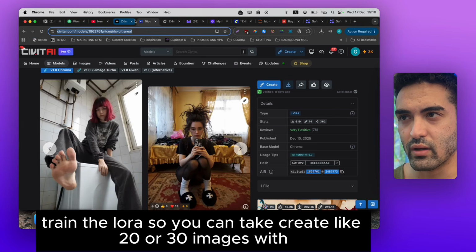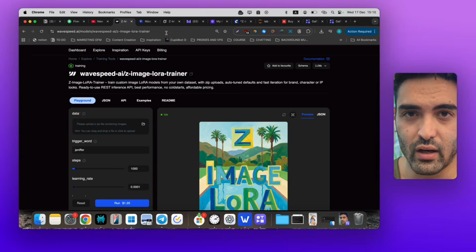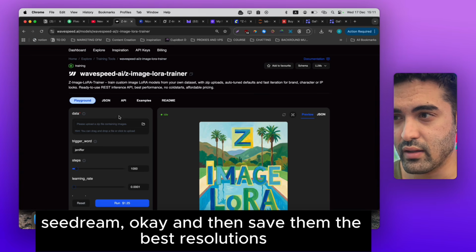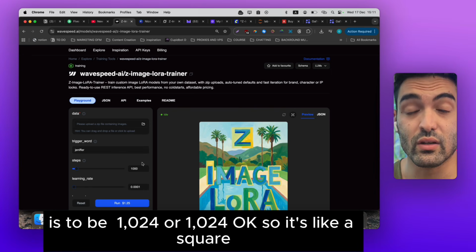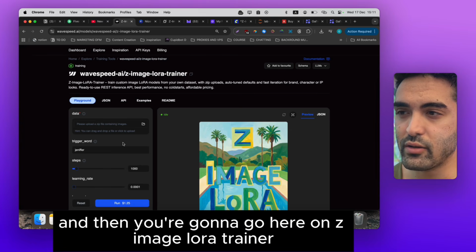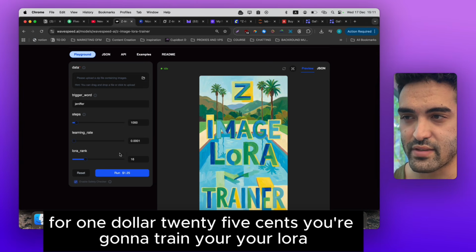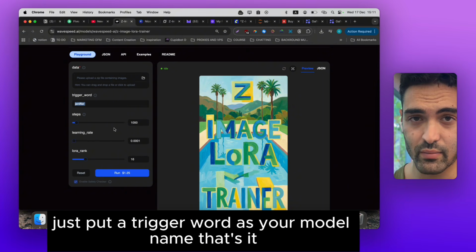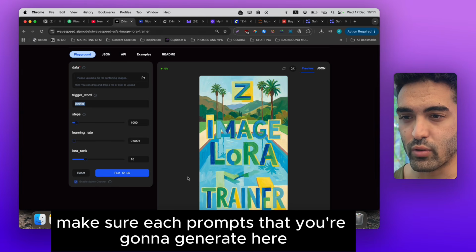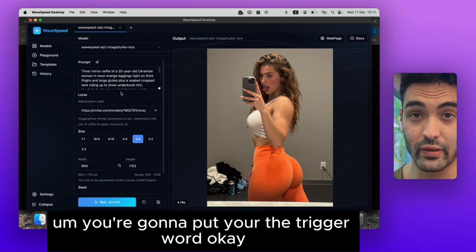You can train the LoRA, so you can create like 20 or 30 images with Seedream, okay, and then save them. The best resolution is 1024 by 1024, so it's like a square. Then you go here to the image LoRA trainer for $1.25 and train your LoRA. Just put a trigger word as your model name. That's it. Make sure in each prompt that you generate, you put the trigger word.